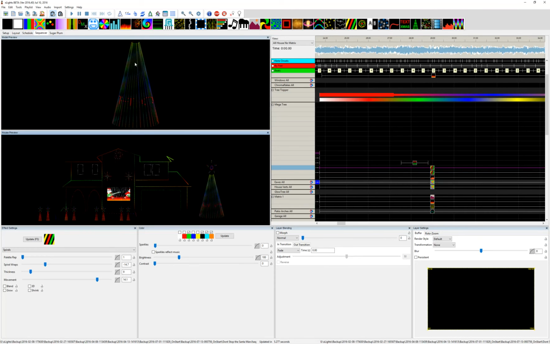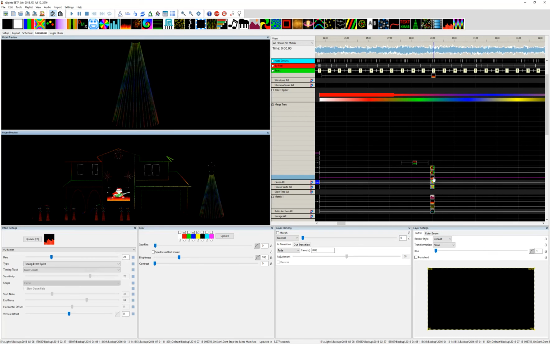Now, why it looks kind of milky like this, and I really like this look, I can't wait to see it on the real tree, is because I'm using a bunch of blur. My blur setting is on 8. On the next setting, it's on 8. And then on the bottom effect for the VU, that's set on 1 for blur.